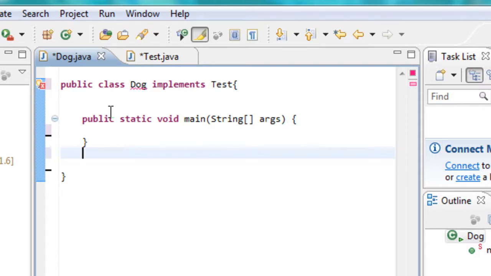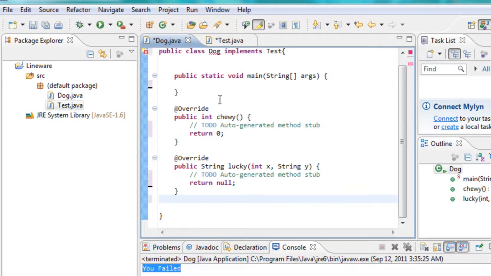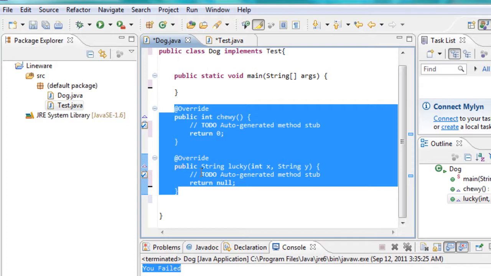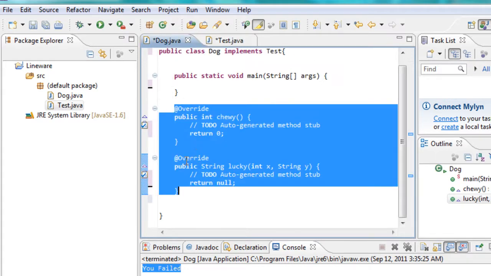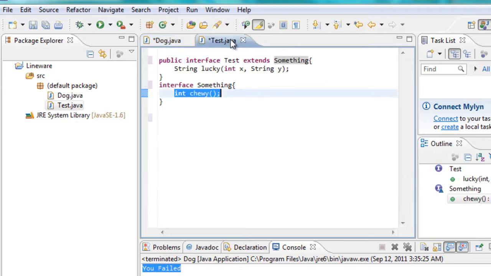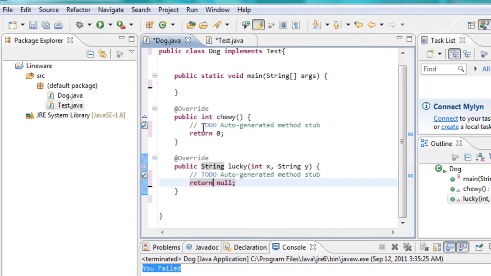I don't remember what they were called, so I'm just going to come over here and do add unimplemented methods. These are the methods that we created. You remember we created Chewy. Chewy was inside of the something interface, which we extended, so it had to be implemented. And we implemented Lucky, and Lucky was inside of it, so it had to be implemented too. So now we have to define these. Right now all they're doing is returning 0 because the default value for int is 0 and the default value for string is null.